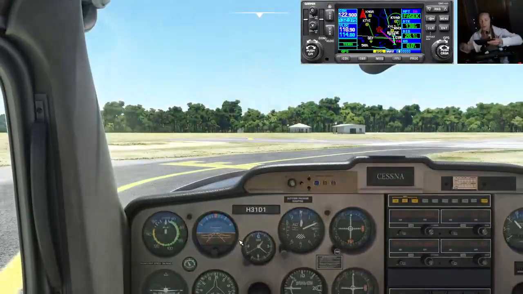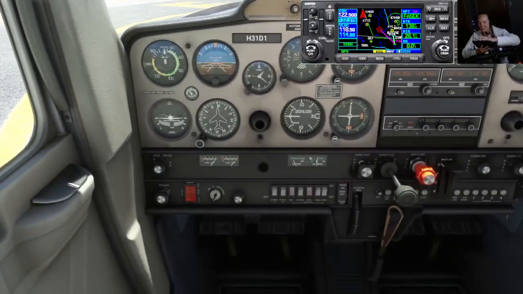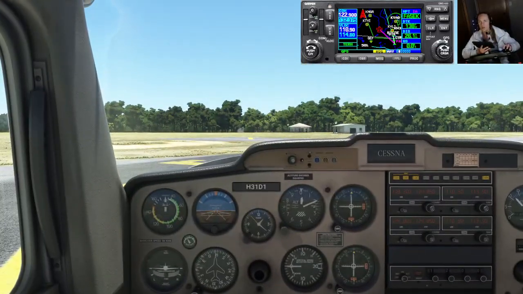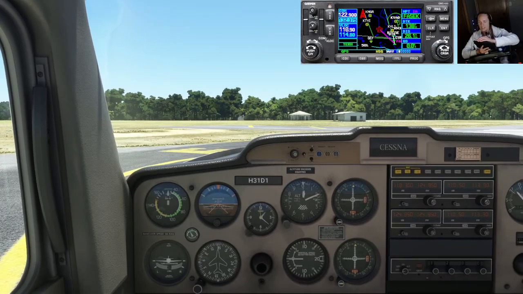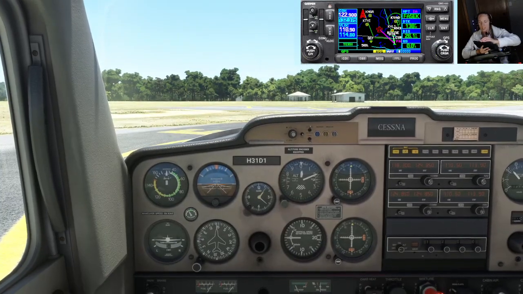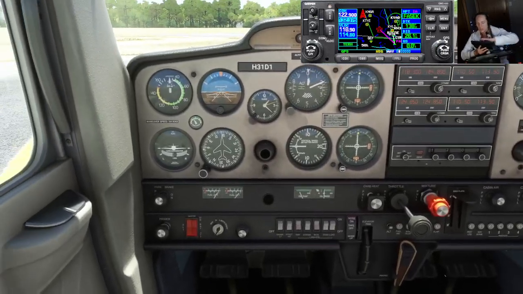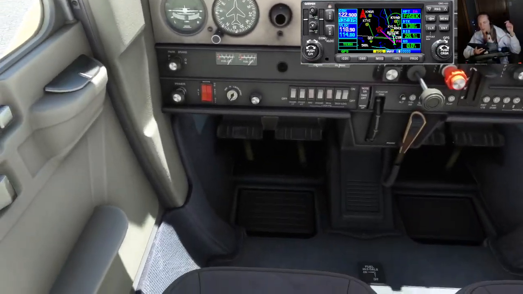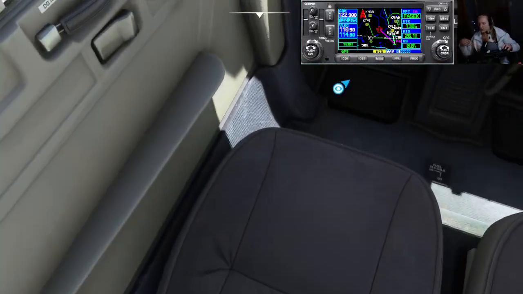So we would read back, cleared to Valdosta via direct. Well, actually, sorry. Hang on. So we're taking out via runway 28. Fly runway heading till 700, then south, and then direct. Climb maintain 3000, frequency 132.375. Squawk, blah, blah. Void if not off in 10 minutes. Aight. And they would say read back correct, hopefully.